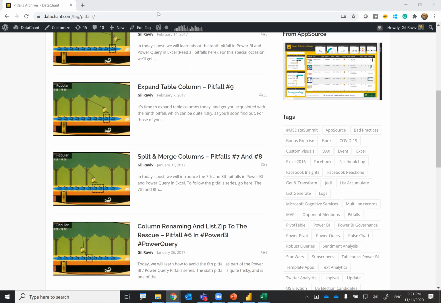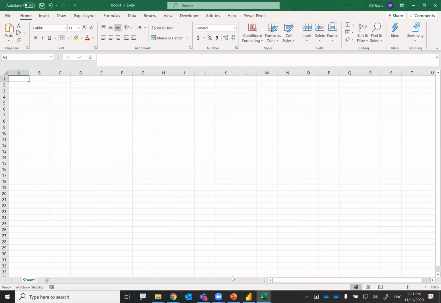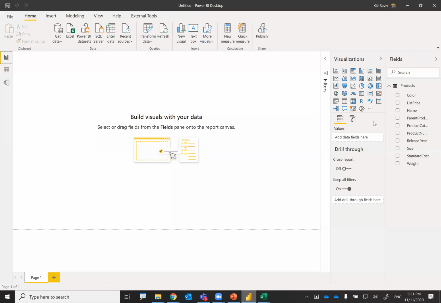Okay, so let's disable load. So yeah, disable load in Excel, so people understand how to do that, because it is very different than how you do it in Power BI.